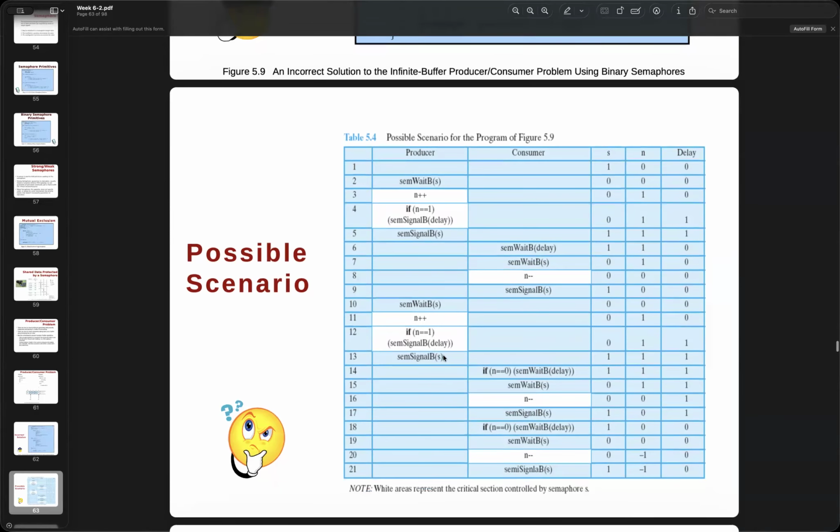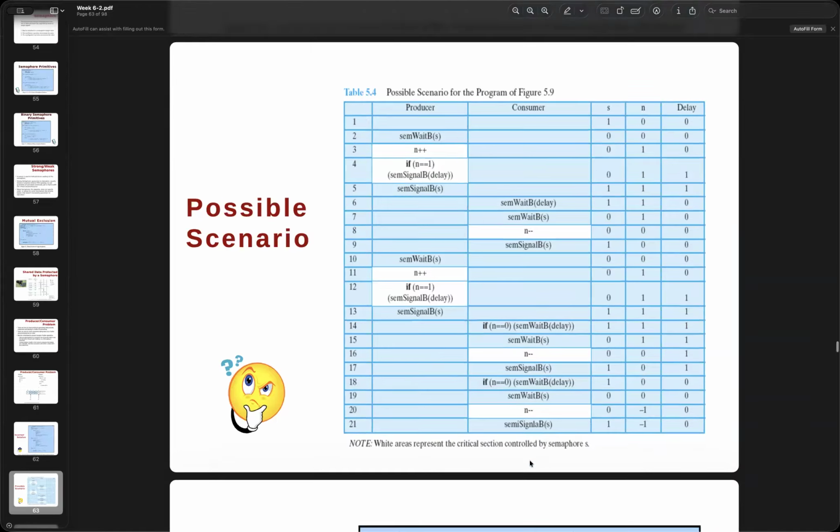So right here, you can see just like the following, and then we have the wait delay. Okay, so it's 1, and then same wait. So we change the binary semaphore, and then minus 1 gives 0. So far right here, there's a white area, so some critical section can be controlled by the semaphore S, right? So right here you can see.